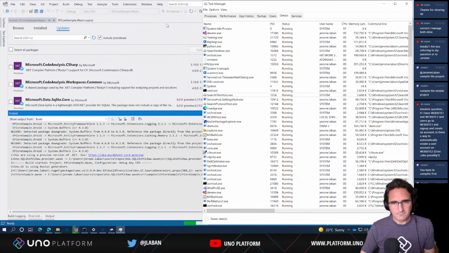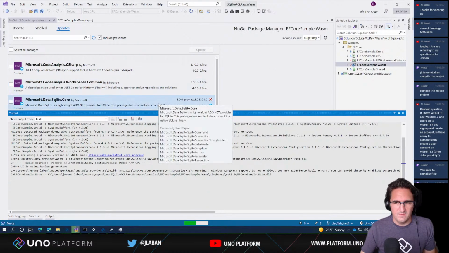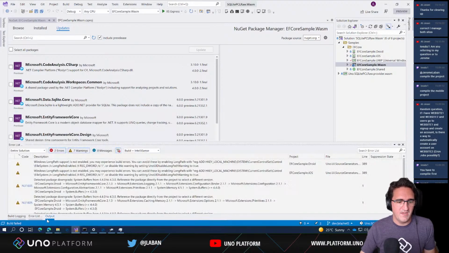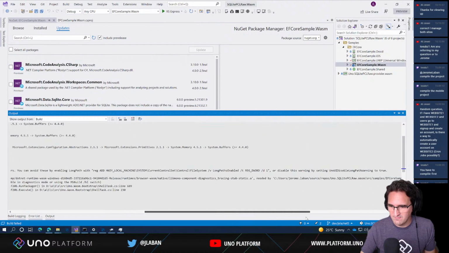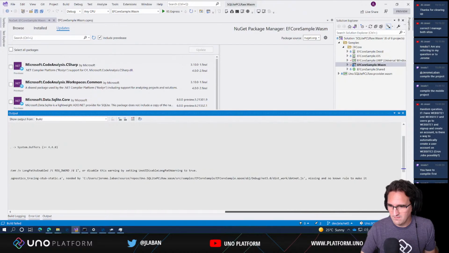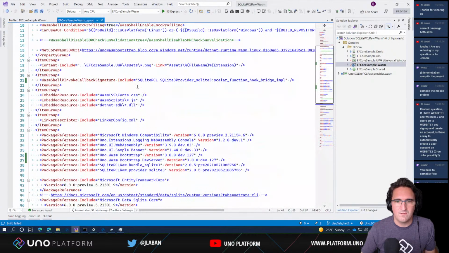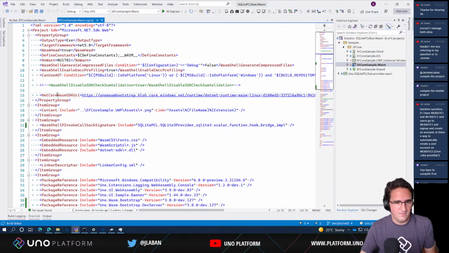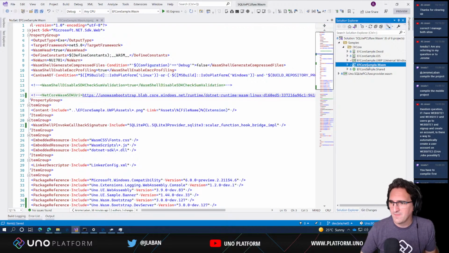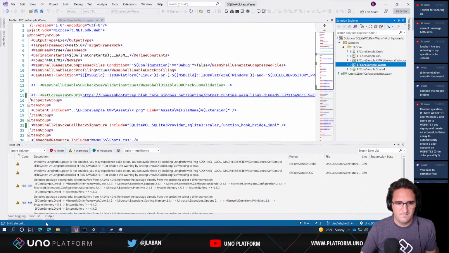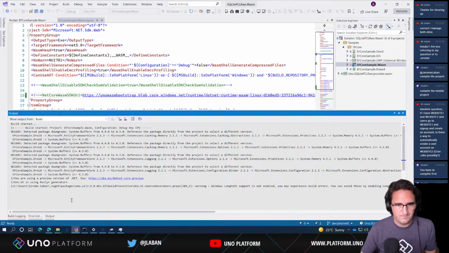Okay, so when we're going to be running the application, what's going to happen is the runtime is not going to be able to find some updates. Okay, so I probably changed a few things there. Yeah, I did an override of the runtime, so let's remove this.